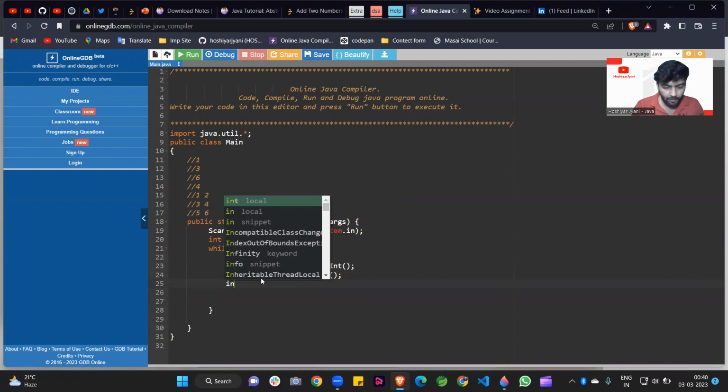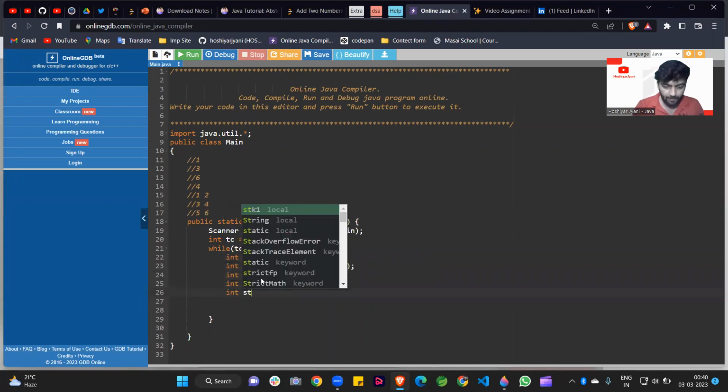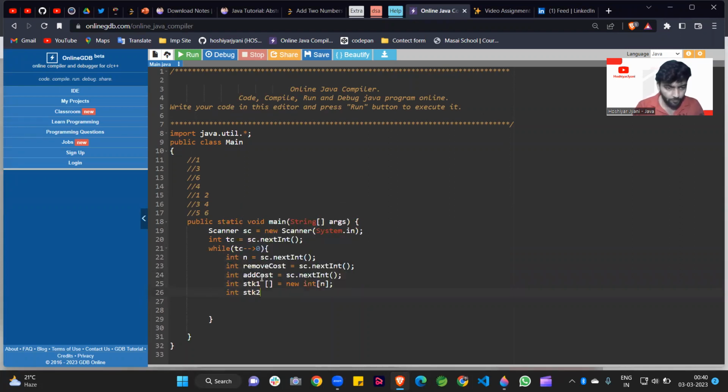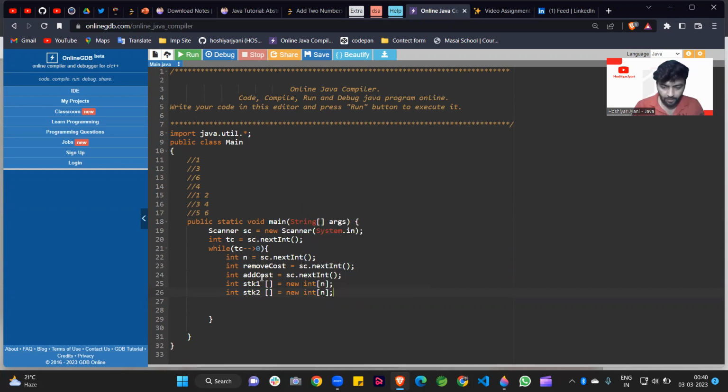And after that, we are creating our two stacks, int stack1, which is an integer array, equal to new int, and the size of this stack is n. Okay, again we are creating another stack, stack2, which is also an array, new int, and this size is also the same. So two stacks are created.